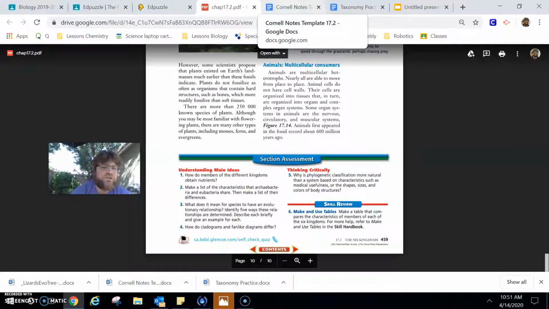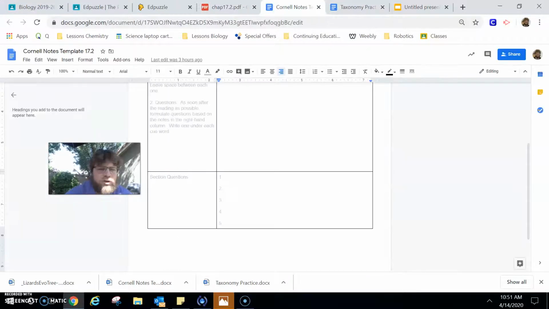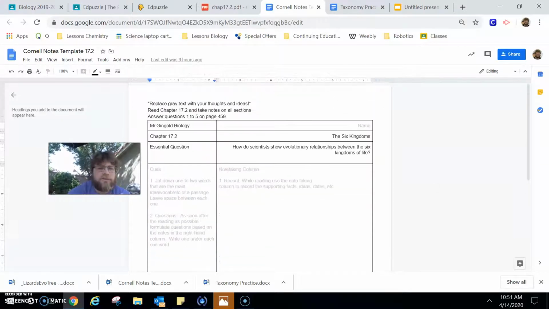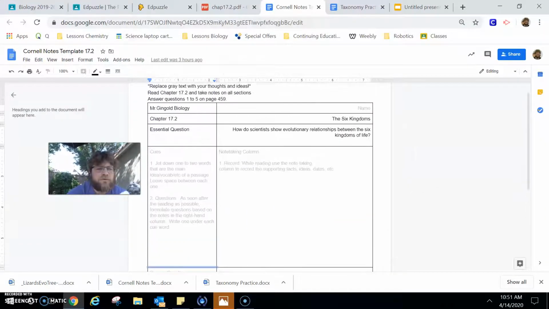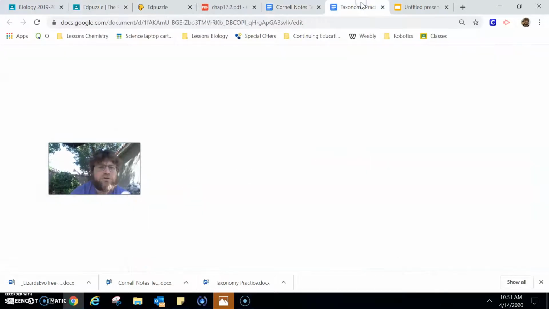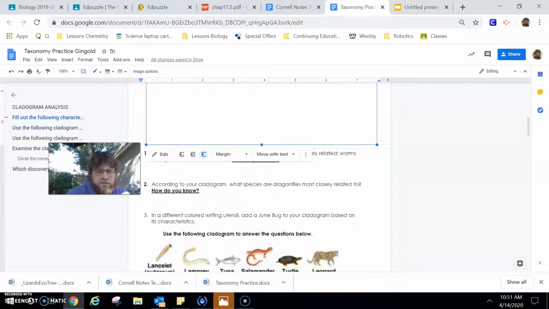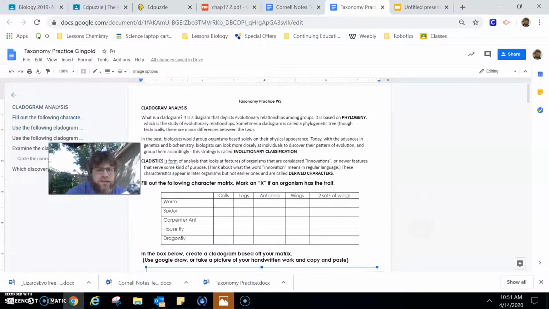You can either do the Cornell notes on a separate sheet of paper, do the questions on a separate sheet of paper, or you can use the Cornell note template, the same template I've been giving you guys the past 2 weeks. Once you finish reading 17.2, then I want you to go to taxonomy practice. In taxonomy practice, you will get practice looking at cladograms and looking at phylogeny. So organizing a group of organisms based off of their shared characteristics to see which ones have shared ancestors, which ones are most evolutionarily related.